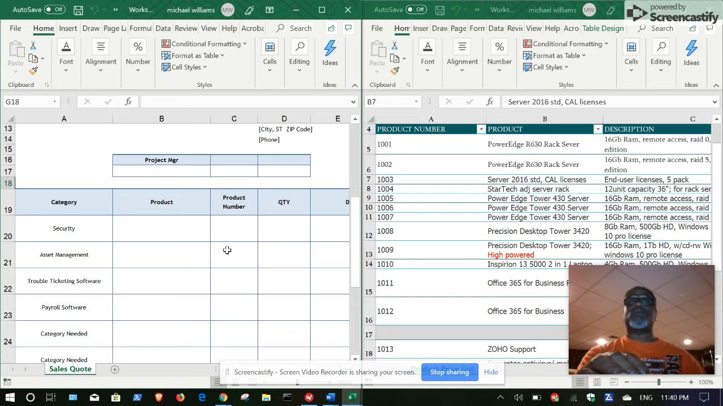For the customer, you're going to provide security. So you want to talk about the security issues that you see that H3 is having, and how you're going to remedy that. The asset, the trouble ticketing. So you want to put it into categories and make it look like a proposal.